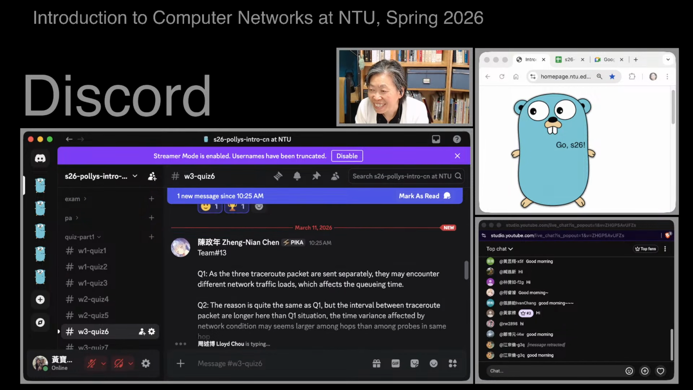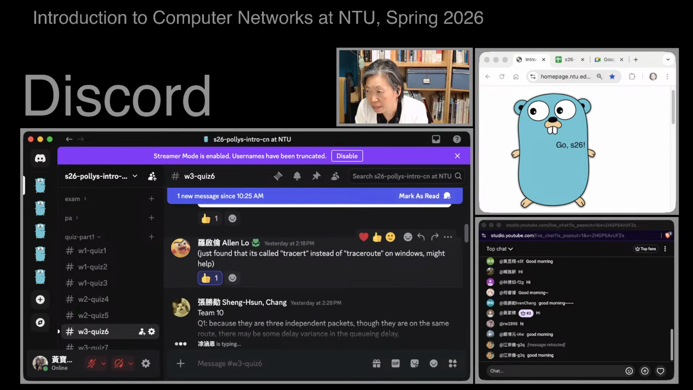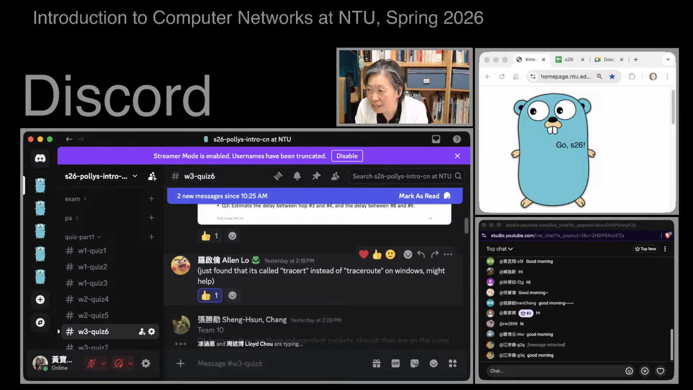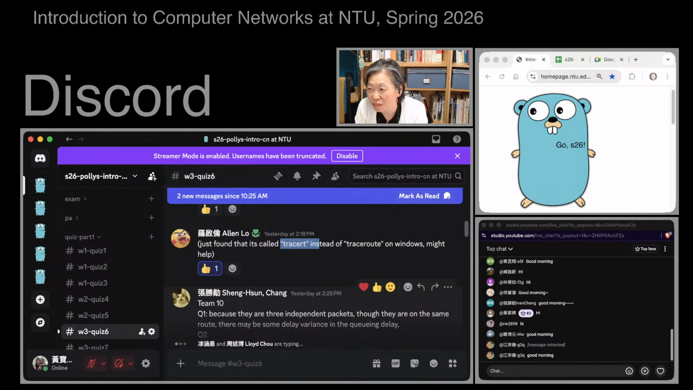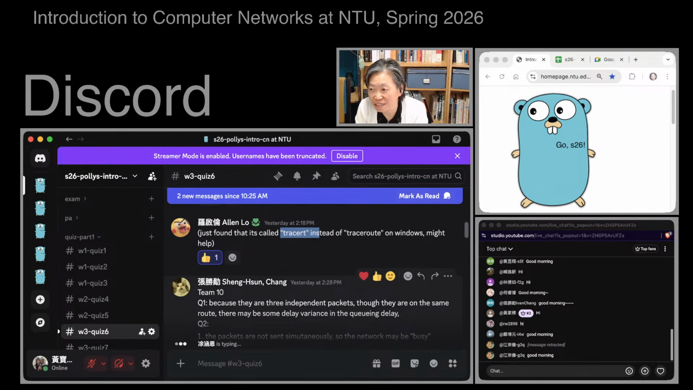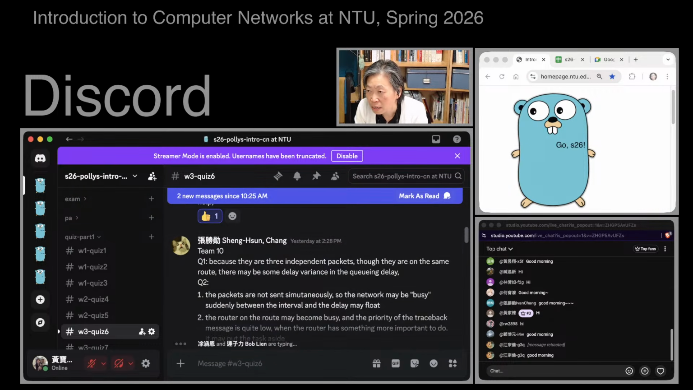All right, let's see. By the way, Ellen here says that for Windows, traceroute is actually called tracert. If you start the command line and type tracert, then you can also do a traceroute to a particular destination.